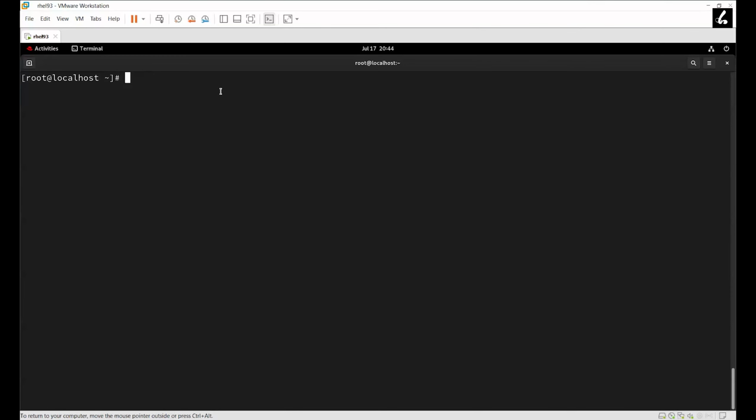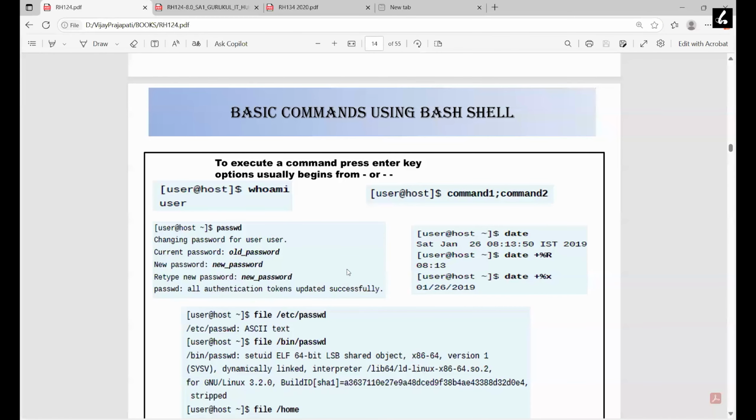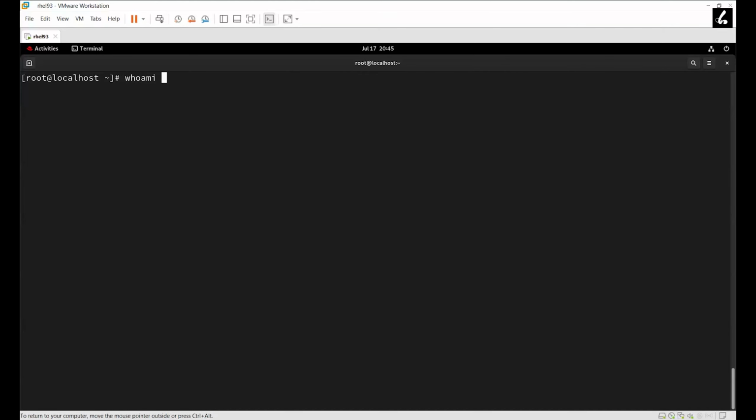So what I'm saying is in bash we have several commands we are using, right? Whoami and all. Some features are available in the shell also. And what are these features? The first feature is, if you want to run multiple commands simultaneously, you can do command one semicolon command two. Then it will run both the commands. For example, whoami semicolon ls.